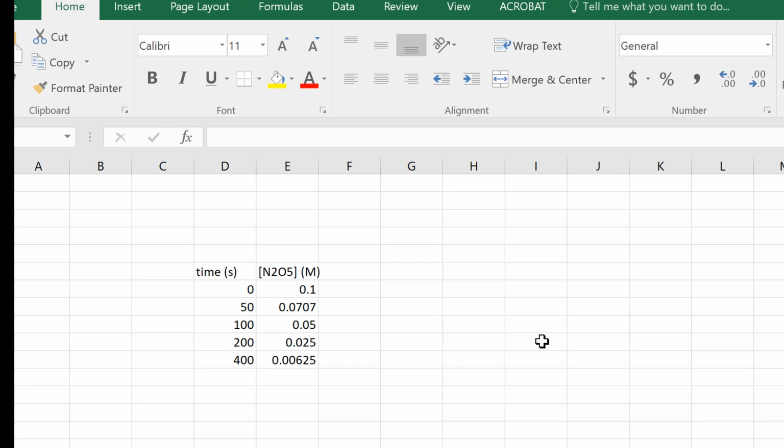Okay, so what I have here is some experimental data for the decomposition of N2O5. So we have the time here, which we're going to plot on the x-axis, and the concentration of N2O5, which is a reactant, as time proceeds. And we notice this concentration is decreasing as we would expect because N2O5 is being consumed when it decomposes. So if this is a 0th order reaction, we can plot this time versus concentration, and it should be a straight line if it's 0th order.